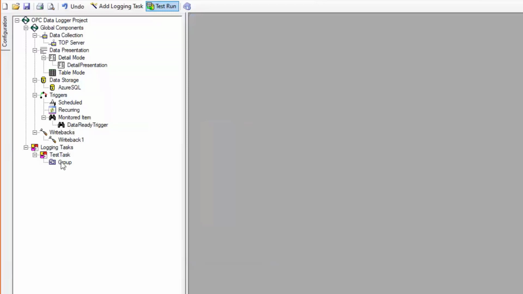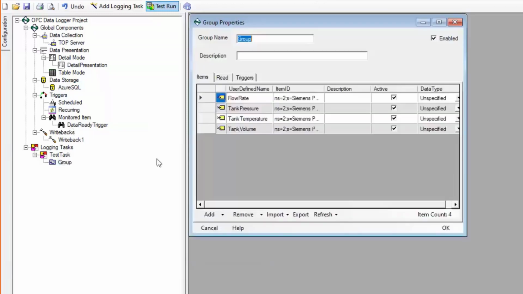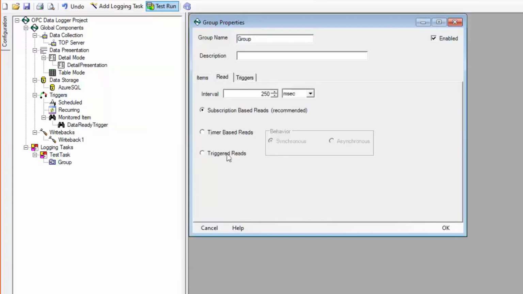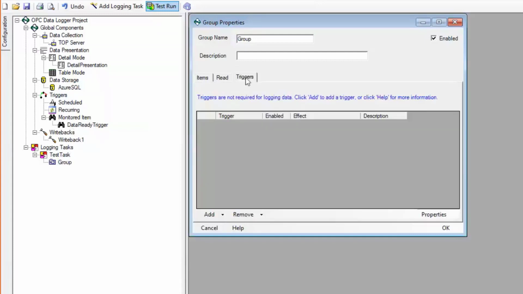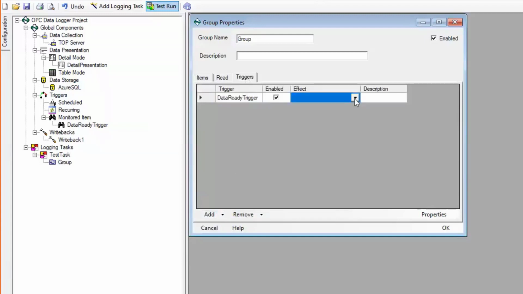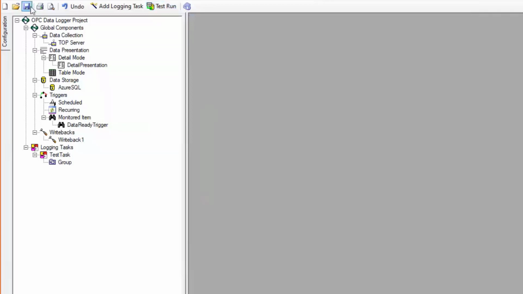The last thing we want to do is change our group from being a subscription-based log to a trigger-based log. To do that, we go back to the group, double-clicking it to open up properties, selecting triggered reads, and then adding our monitored item trigger from earlier. One-shot read now is our effect. As you can see, we have a lot of other options in here, but we're going to focus on one-shot read now for this example. We hit OK, and then we save.